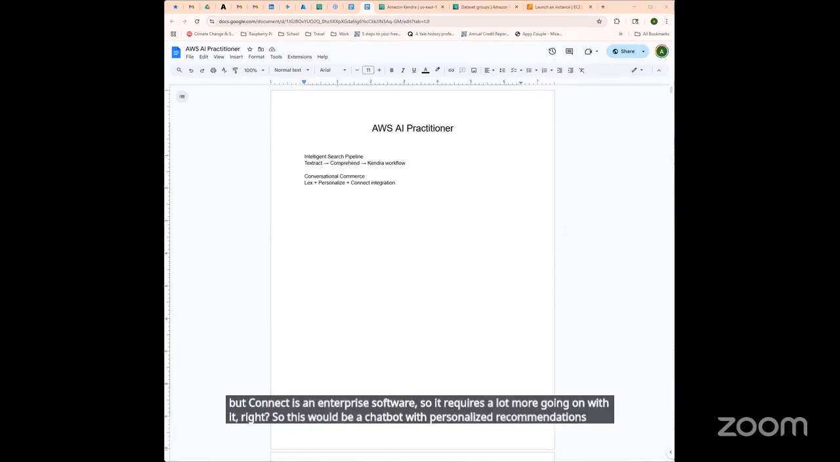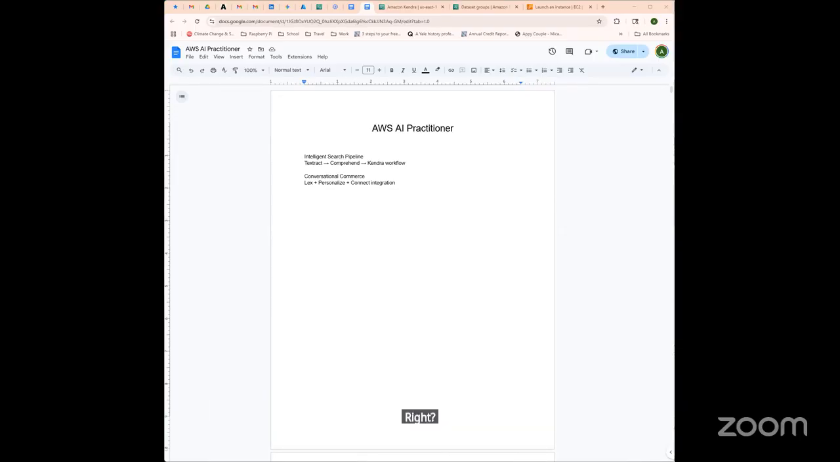So think about how you could combine Lex, which would have that chatbot, Personalize, which would have recommendations from your data sources, and then Connect, which would be able to work with the chatbot to solve problems for a customer coming to your call center, right? There's a lot of integrations that can work here.